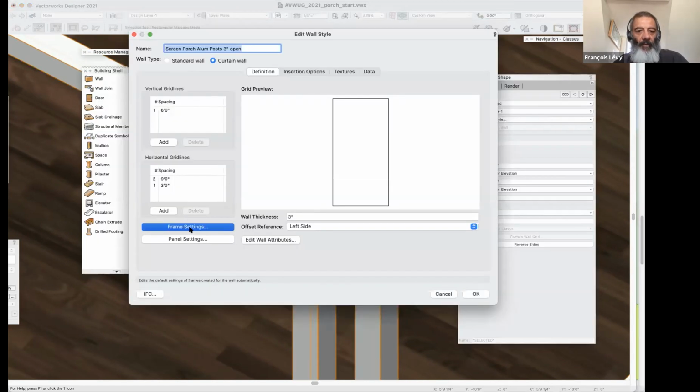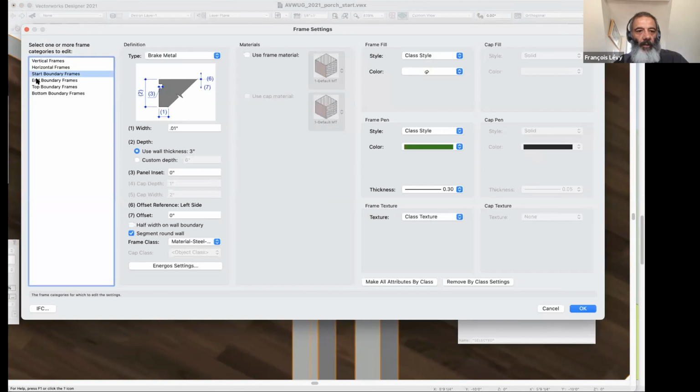So the way I achieve that, again, is by choosing this start and end boundary frame as break metal. And the width here is the width at the inside corner. Well, it won't let me make it 0. So I'm just going to make it really tiny. I could try 1/1000th of an inch, a mil, but I'm not sure at what point it will stop cooperating. So I just made it 1/100th of an inch, 10 mils. You know, that is well below the tolerances of any kind of dimensional accuracy that I'm going to be concerned with in building a screen porch.